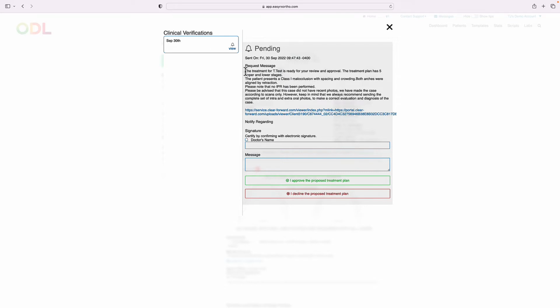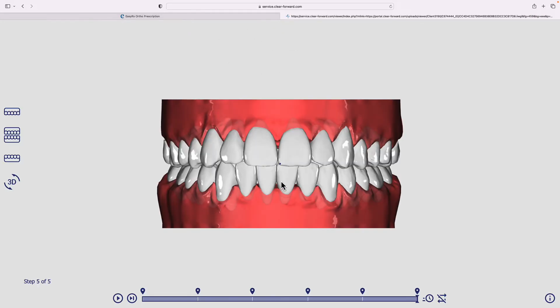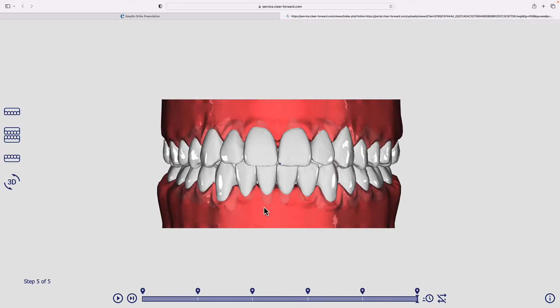So we'll always send a bit of information about the setup and a link. The link will bring you to the actual digital setup. So I'm going to go ahead and click that. Now my browser defaults to opening that in another tab. If you need to, right click it and open it in another tab. You do want to keep this tab open because we're going to go back here to approve it or request adjustments.